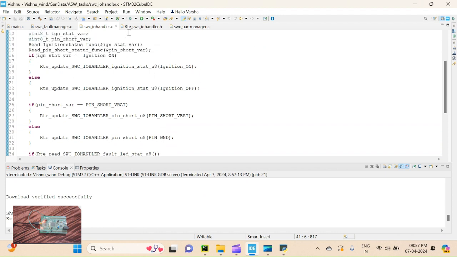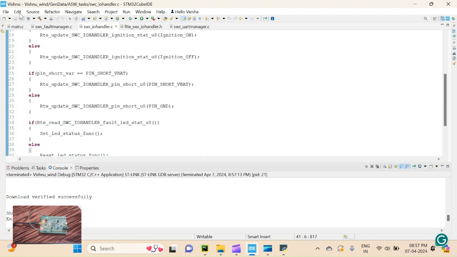Each IO handler has its own static file which creates an abstraction with the lower level. So that's how it works.